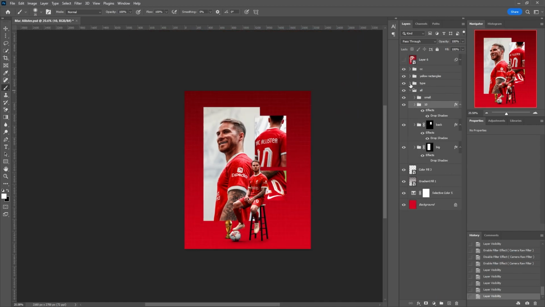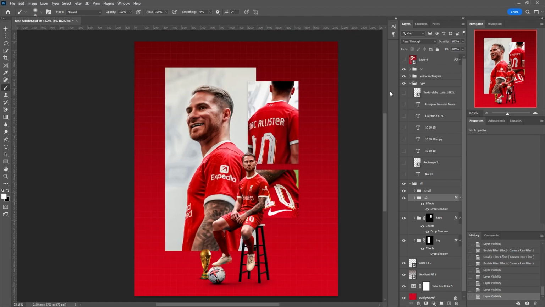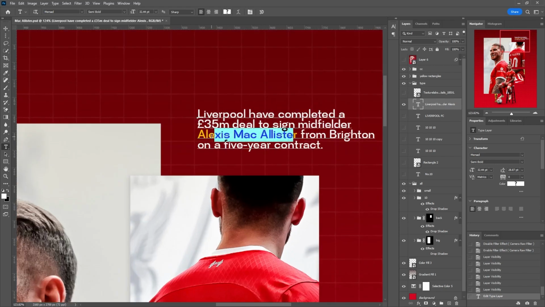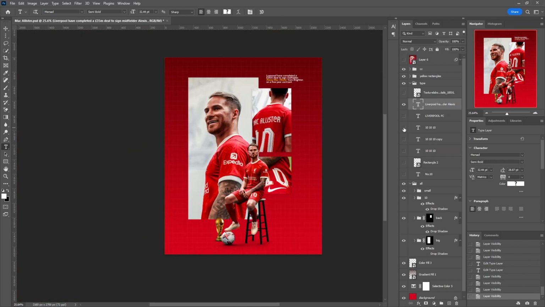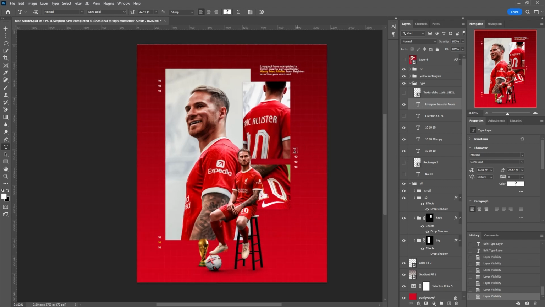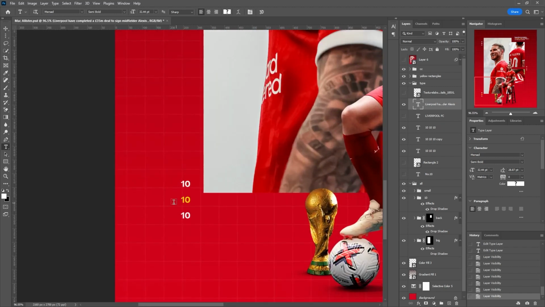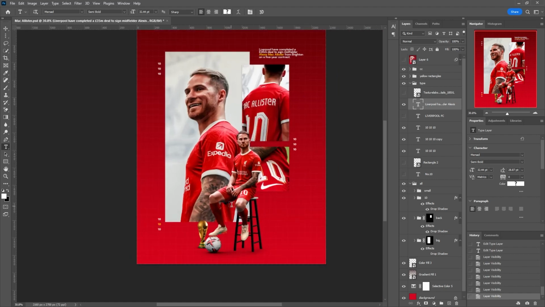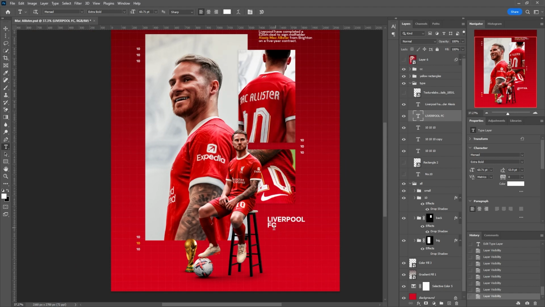Now if we look at the typography here, so firstly I added this block of type here, which the font is whatever this is up here, and then I just obviously made his name yellow to stand out. And then I added the 3 blocks of 10 here, just a bit of repetition around the design. Obviously again I made one of them yellow to sort of fit in with this and make it stand out to the viewer. And then obviously we added Liverpool FC here because he just signed for Liverpool FC and that's the point of the design.